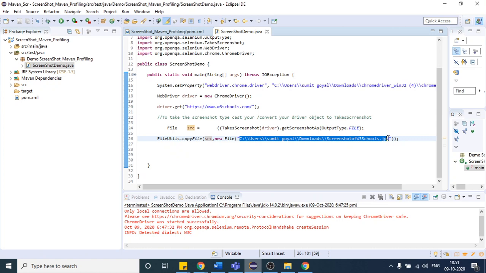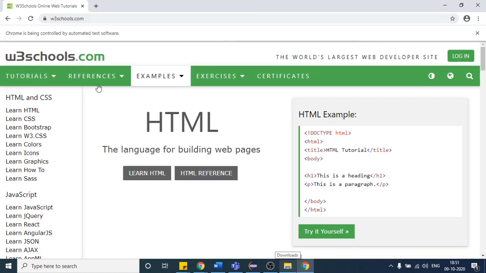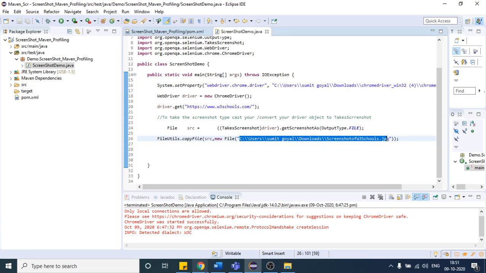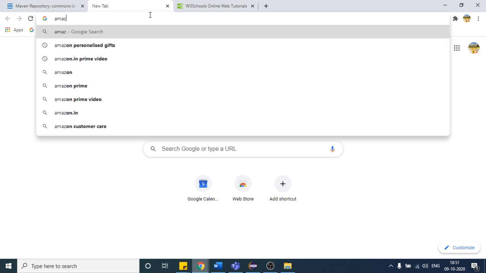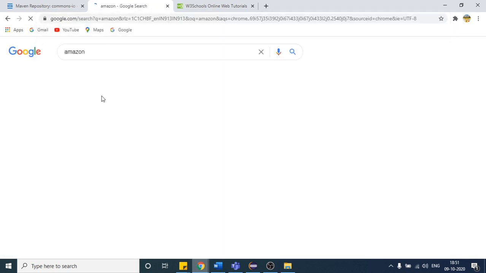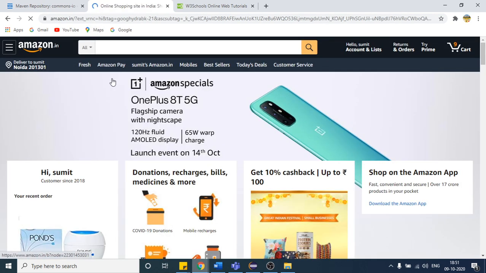I got it. So this is one thing, but as I told you in the beginning of this section, we do not want to take the screenshot of this homepage every time, right? Suppose I come to the Amazon website, let me open Amazon here. Every time I do not want to take the screenshot of this homepage. So at which condition do I have to take the screenshot?